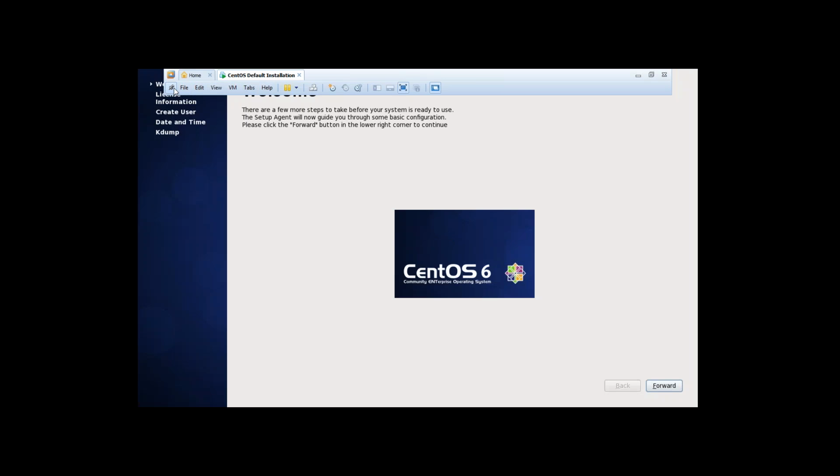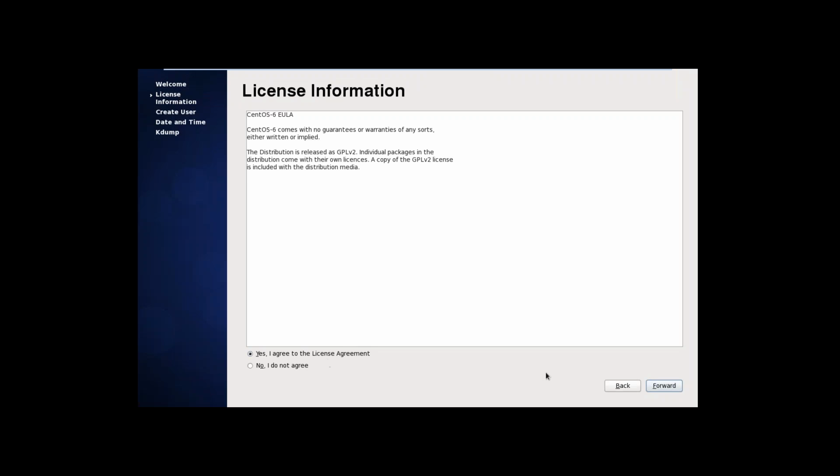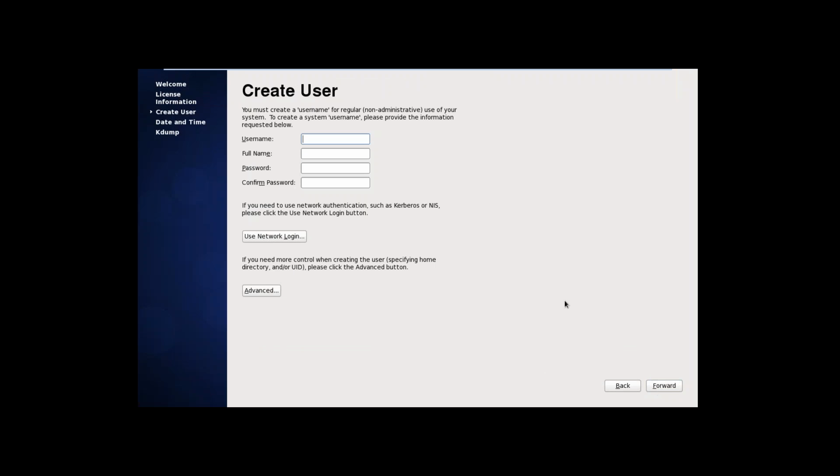So I'll just unpin this taskbar so that it goes up. Okay, so now we can see everything here. This is a welcome message. We have already read it, no issues, so we can click on forward. Yes, I agree to the license agreement. Now this would be your default user that would be using your virtual machine. So I'll name it as learner. I'll keep the full name also simple as learner. The password also I'll keep as learner. Confirm it, learner, and click on forward.